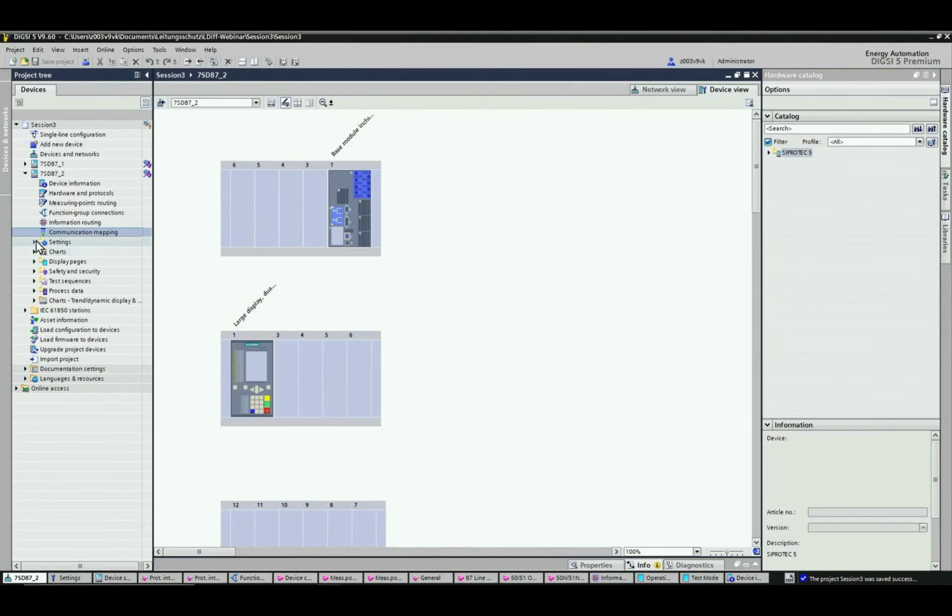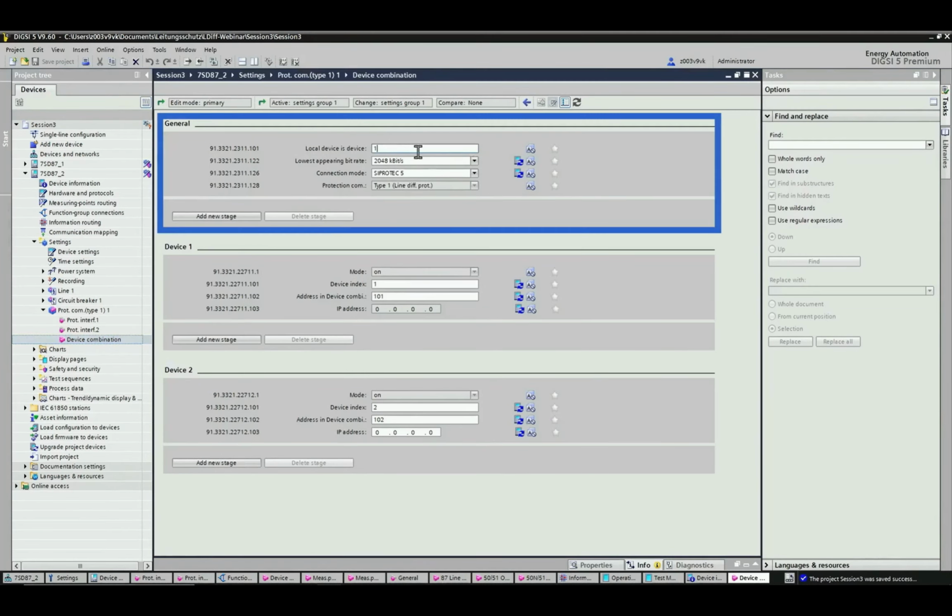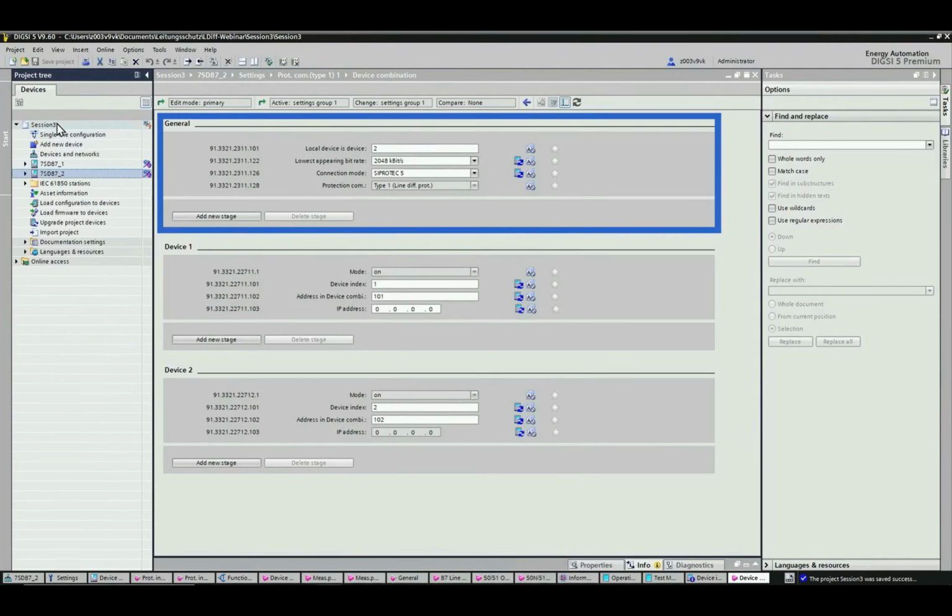And then I want to go to the settings of my protection communication, and here specifically to the settings of device combination. Because we are now in our second device, we need to define in the settings that my local device is device number 2. If both have a value of 1 here, they also won't communicate with each other. Okay, and that's already all we have to do in DIGSI.